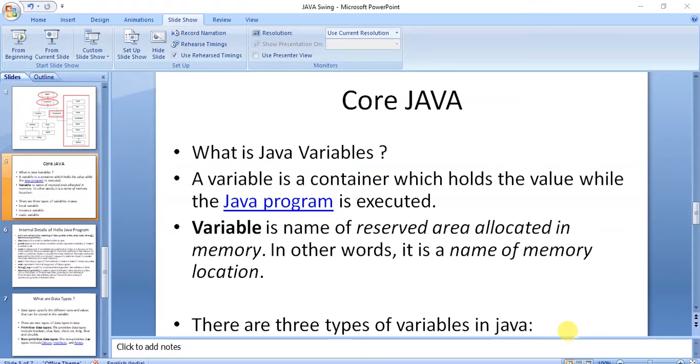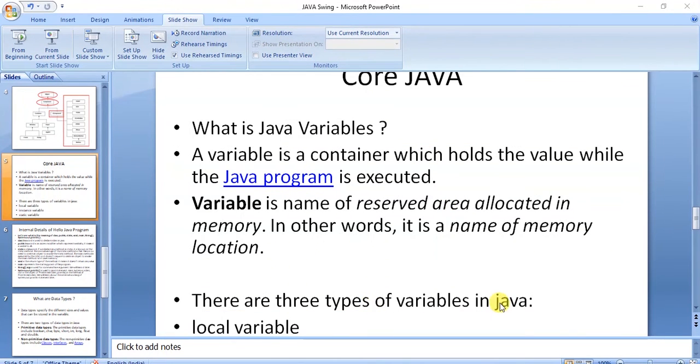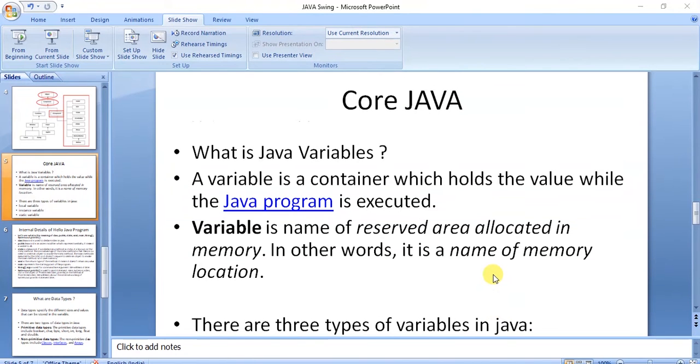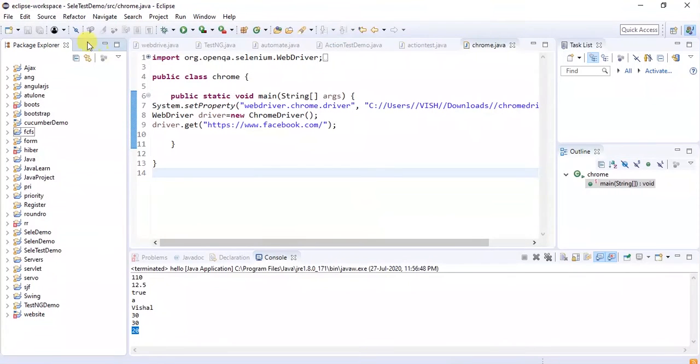Today we are going to cover these topics: Java variables. What are the different types of Java variables available in core Java? So we are going to create our first program. Let me show you how you can create your first program.